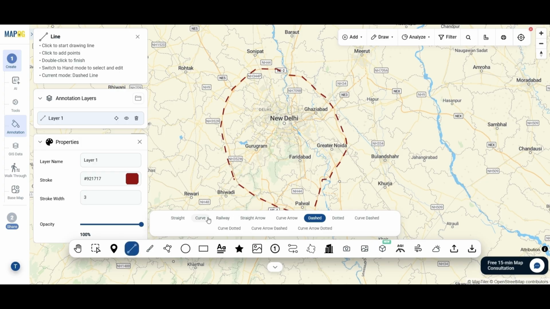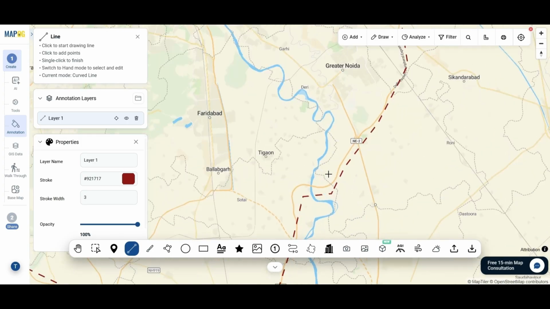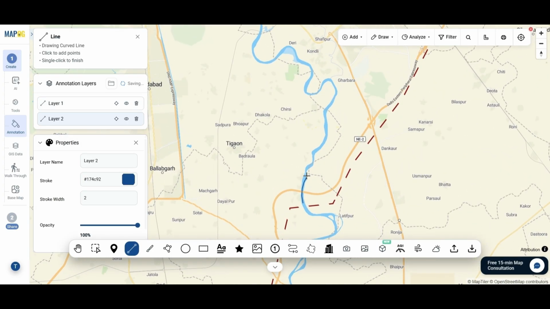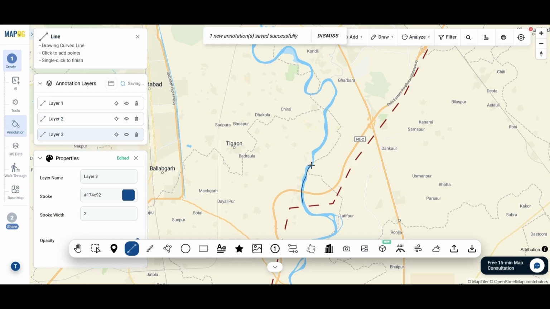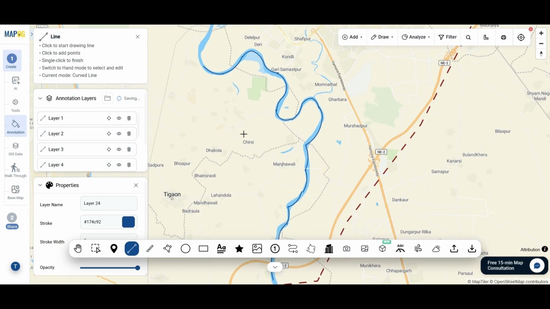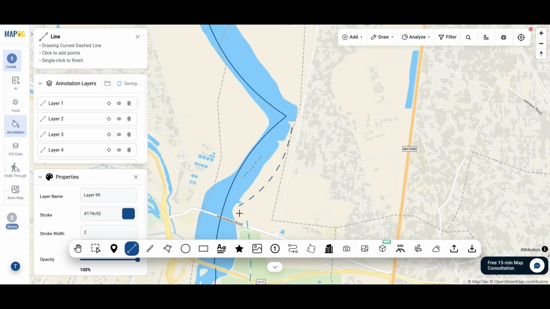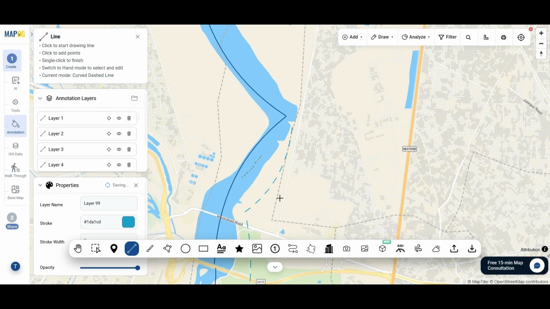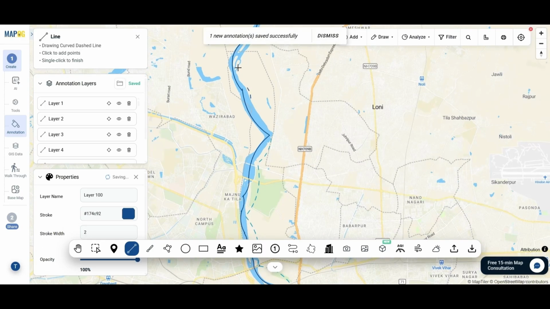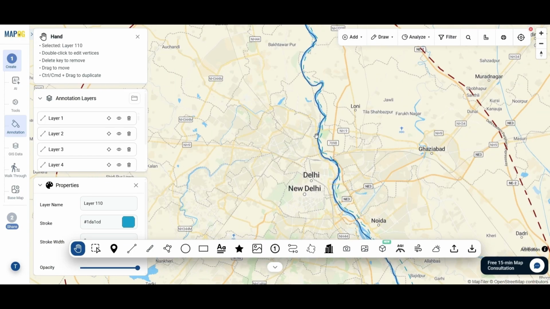Next, select the Curved Line tool. Click multiple points to create a smooth flowing path. The curved lines are ideal for representing water bodies. Double-click to finish drawing. Now choose the curved dashed line. Draw the annotation by placing points along the desired path. Customize it with teal color from the Properties panel.